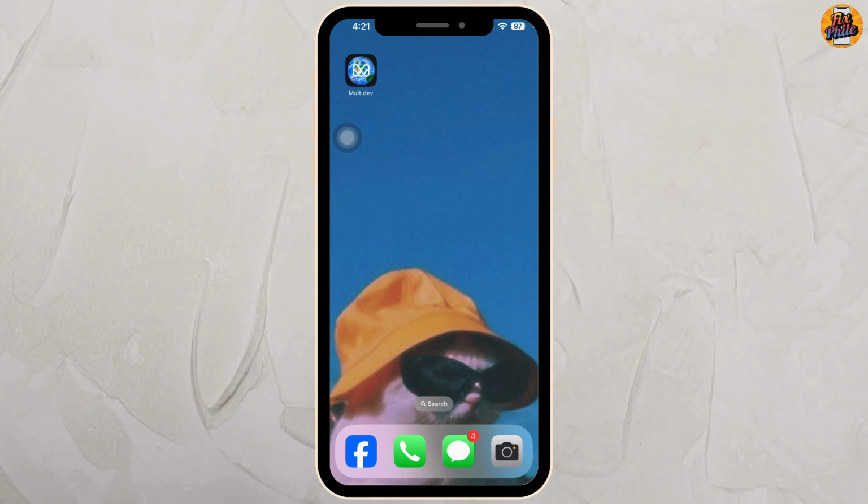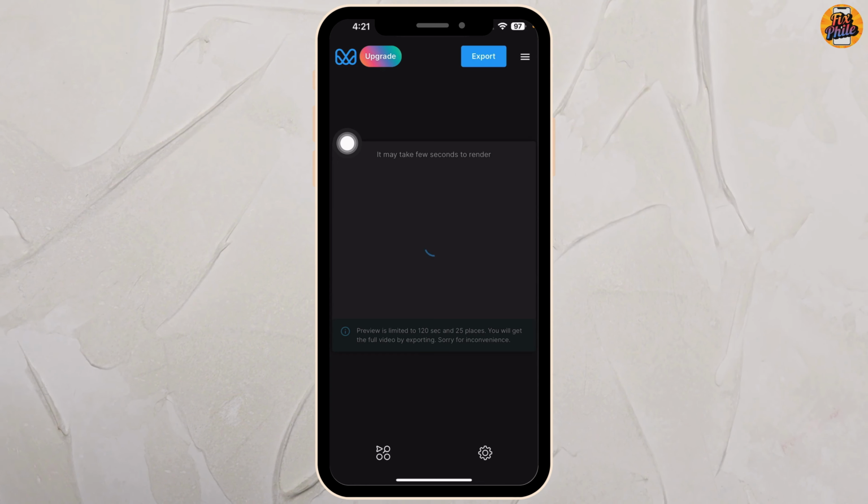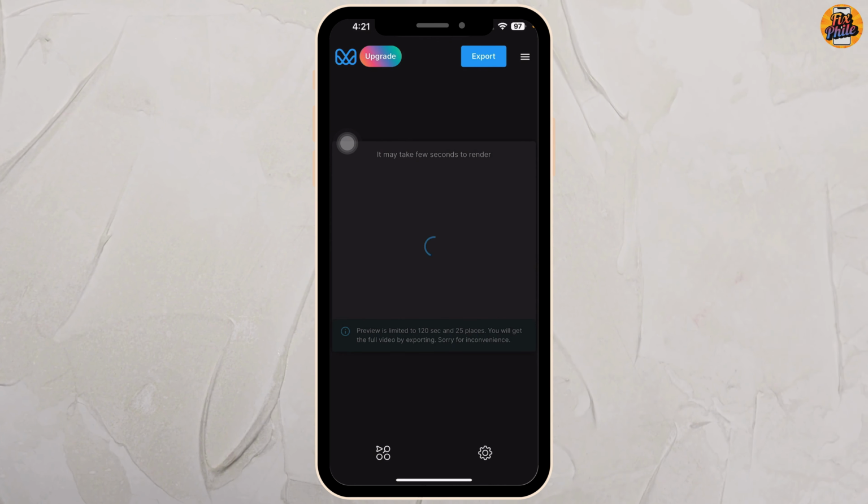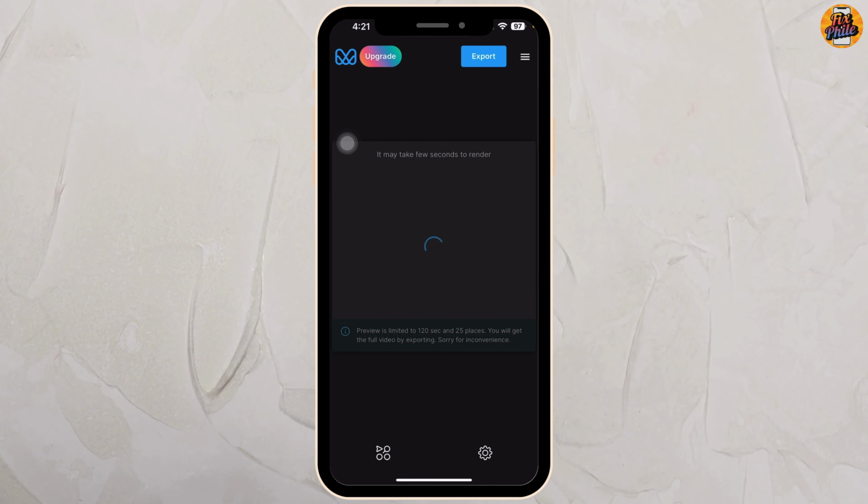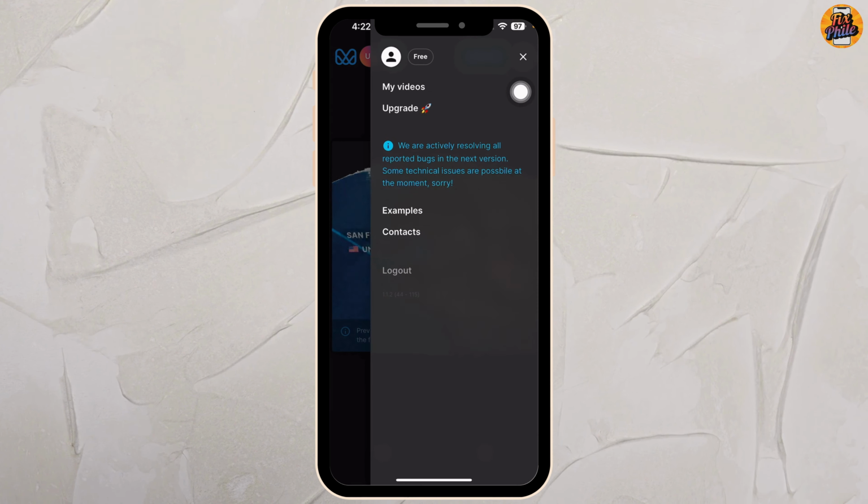Once you download this app, launch it, then provide the credentials, GitHub, Google or the Apple ID. Once logged in, you will be directed to this page. Now, you can click on three bars given at the top right corner. Click on the option Upgrade.